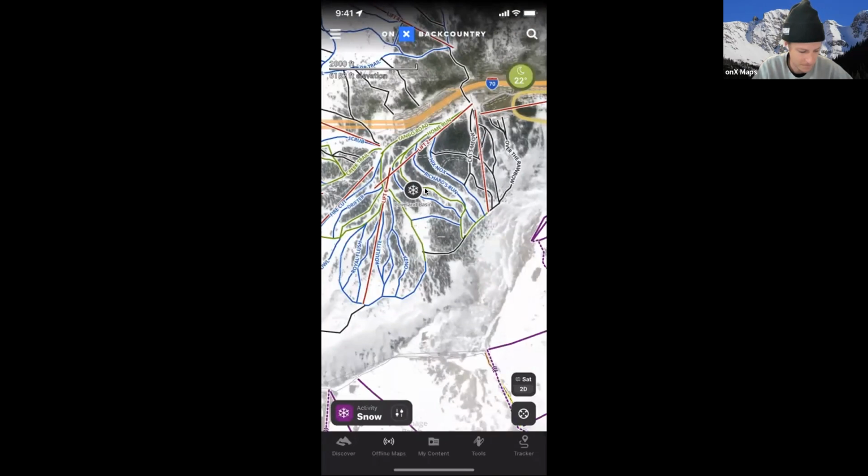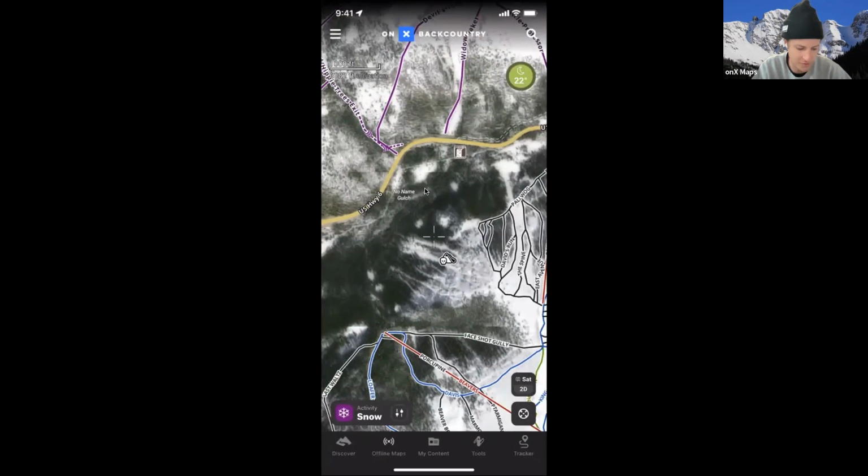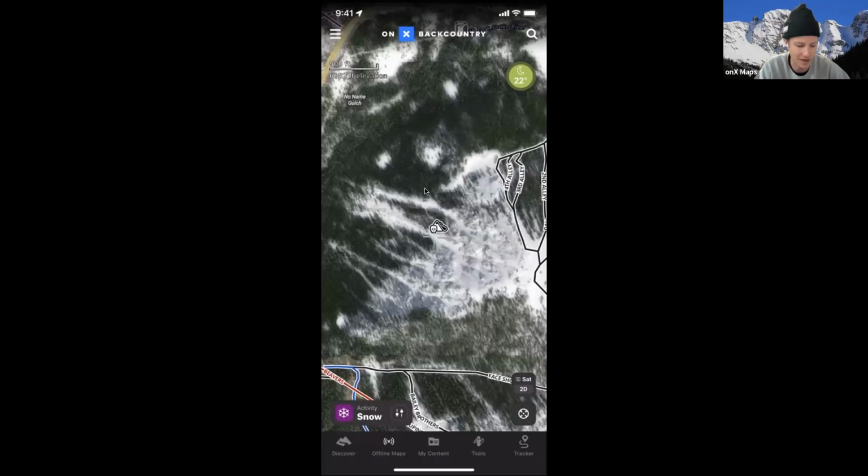And then we've also partnered with CAIC in Colorado and avalanche centers across the country to integrate some features that we think will help keep people safe in the backcountry. So one of them is over here. You'll see we have these icons over here, and what these represent is a historic avalanche fatality. If you select one of these, it'll tell you a little bit more about the incident that occurred.